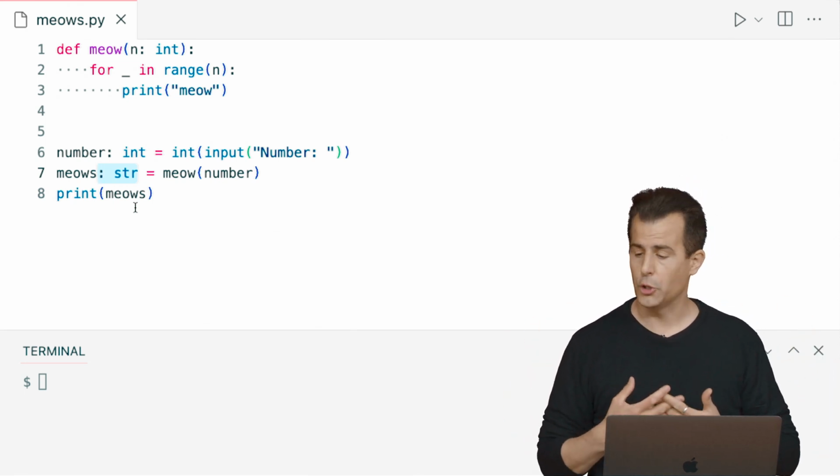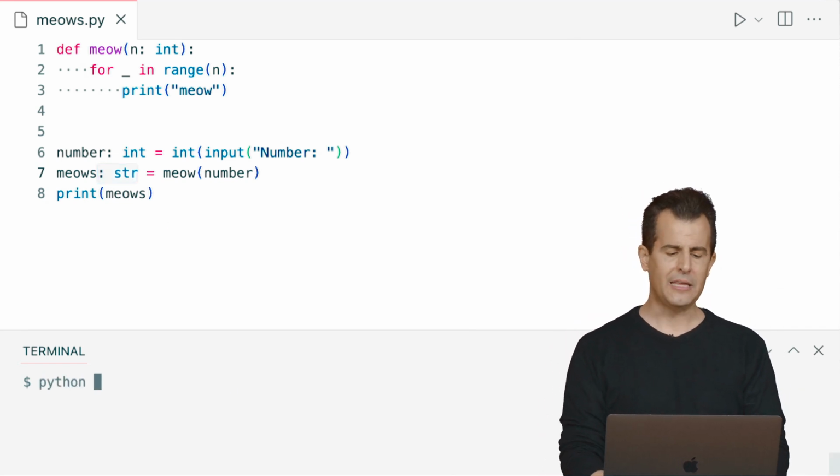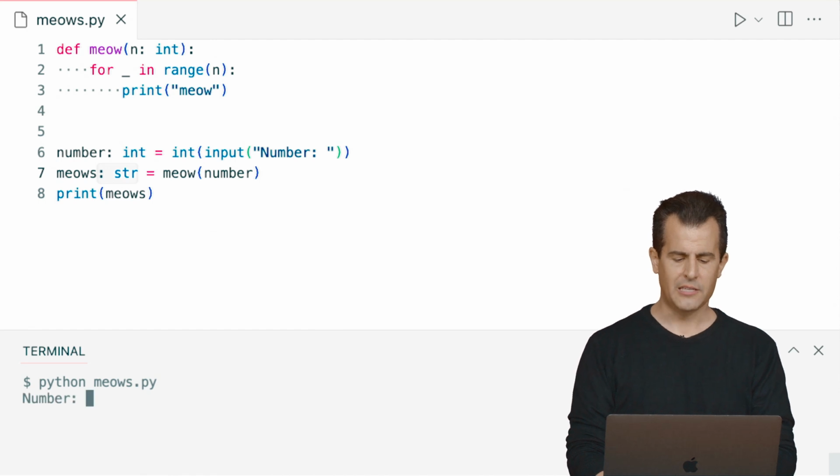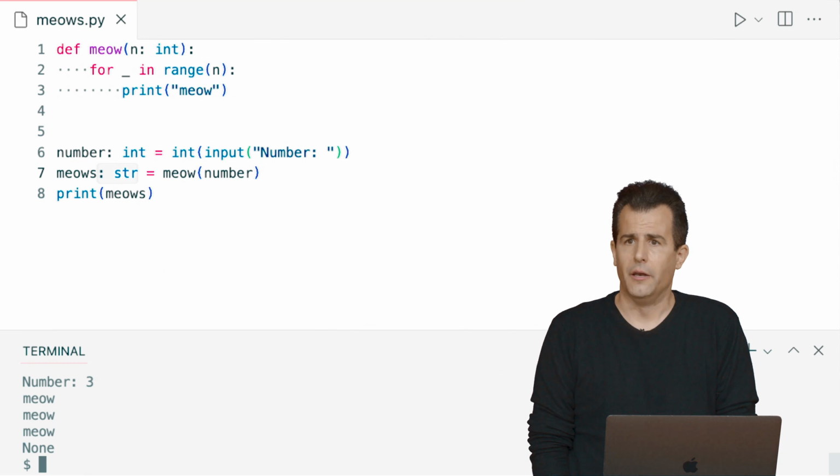This one's not an int, but a str instead. Well, let me go ahead and run this code now. python meows.py, enter. Typing in 3, and you'll see a curious bug: meow, meow, meow, None.